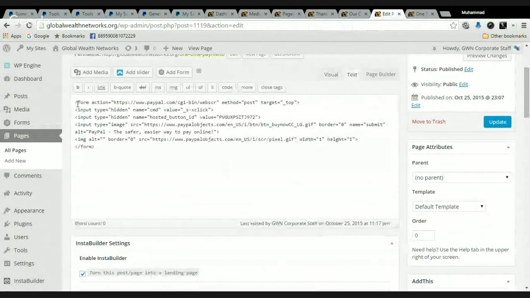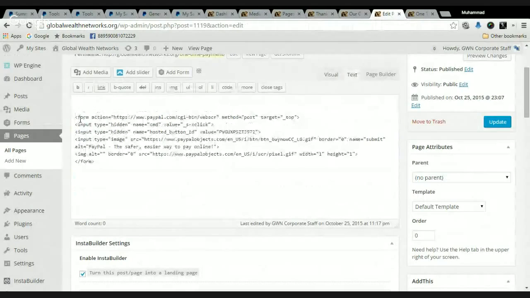All right, so there's a couple of lines of text that begin with form action equals and end in /form. That's the way this code begins and ends. What's important is this value right here. You want to take this value out. This is the value of your button.